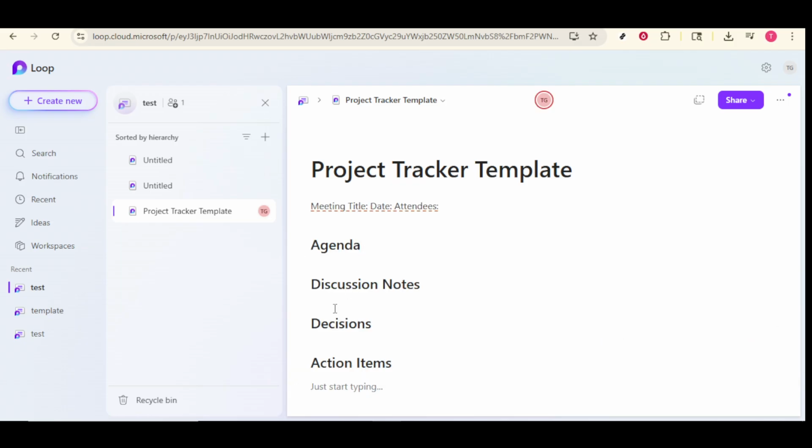Finally, to solidify everything you've set up, click on Save as Template. Doing this will save your newly created page as a reusable template, allowing you to replicate the structure for different projects or purposes in the future. Templates are particularly useful for repeated tasks or projects that benefit from a consistent framework. This means you can save time and reduce effort by not having to recreate similar structures from scratch.